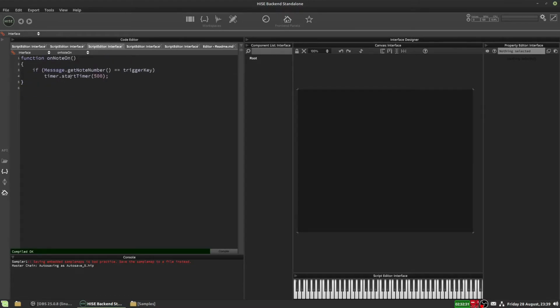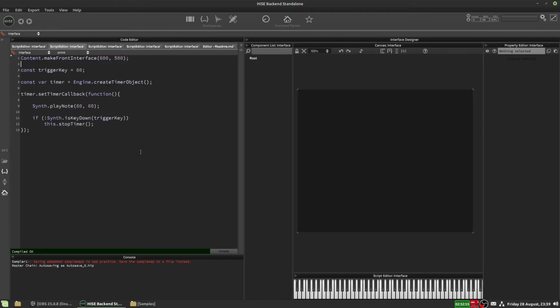One last thing we need to do is ignore the incoming note number, because we don't want it to trigger the sample when you press the note. We only want it to be triggered by the timer. So we'll just put a little thing in here, message.ignoreEvent(true). If we wanted to, we could include it inside this if statement, but for this example, it's fine like this. So I'll hit F5, hopefully we won't get any errors. And let's see if it works.